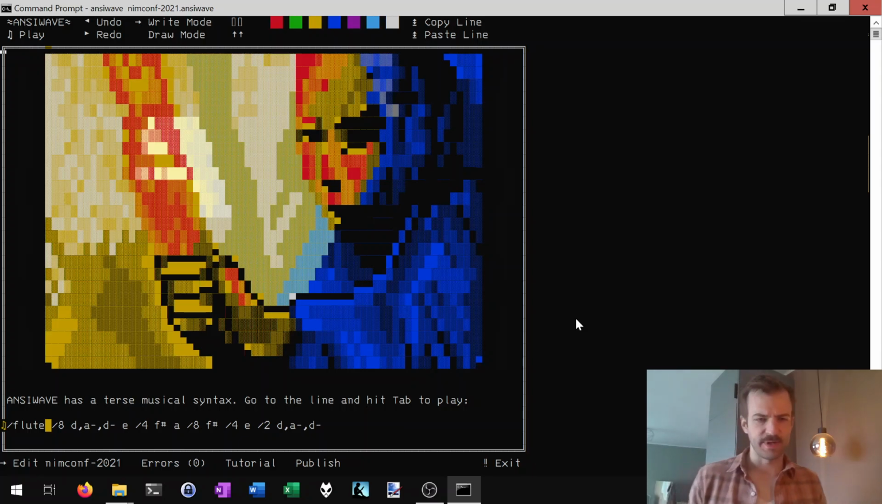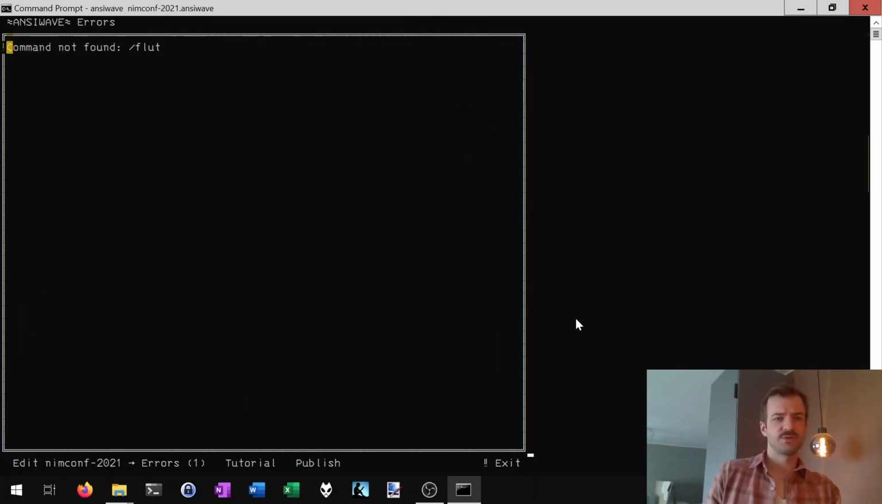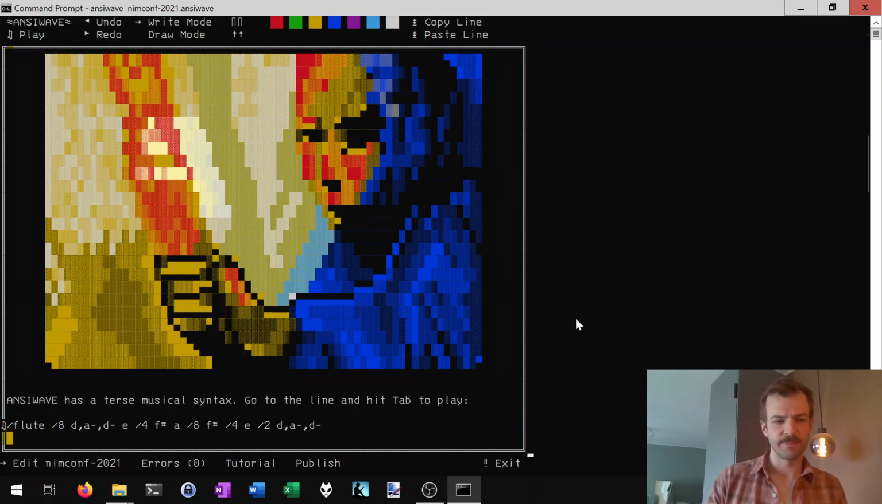This is really nice for fast feedback. You write a note, it doesn't sound quite right, you hit tab to play it, and then maybe you edit it, change it, and hit tab again. It's a very fast experience. You may have noticed that while I was typing there, you have that exclamation point. That's because there's an error. If you hit tab now, it takes you to this error screen, and it says, well, I don't know what a flut is. So then you go back and you fix it. So, it's like a little IDE basically for making music.